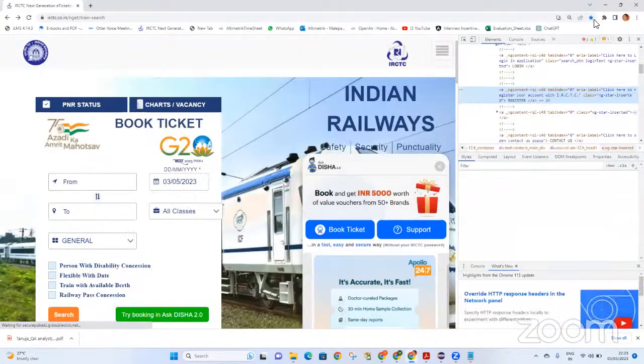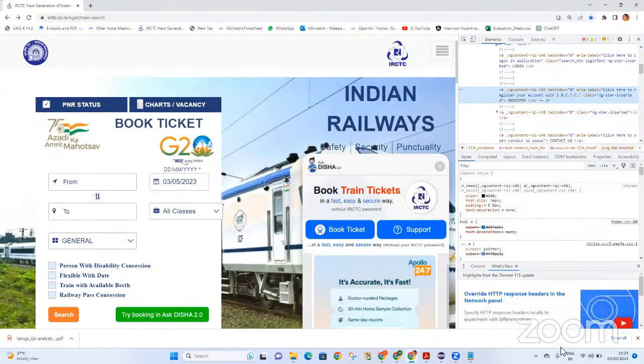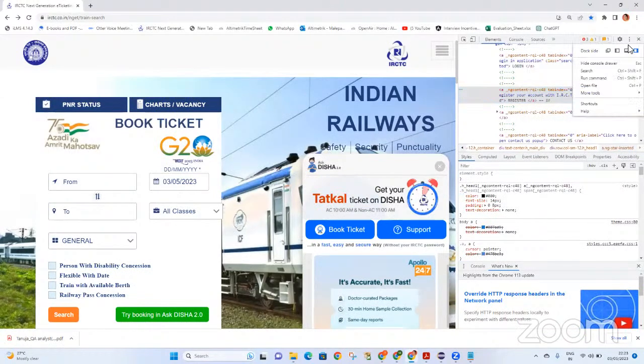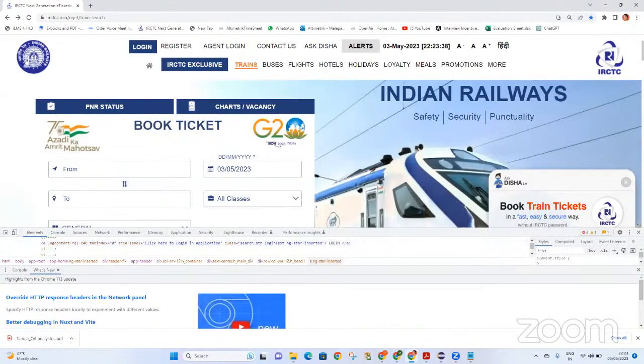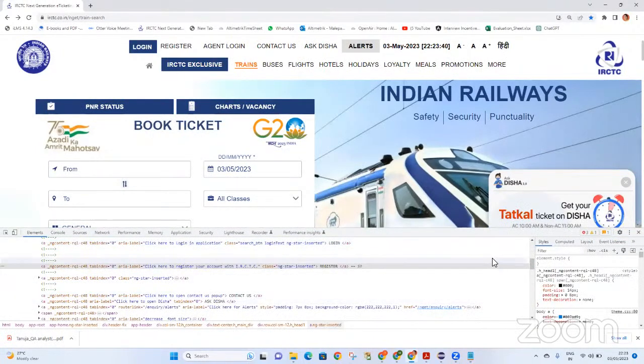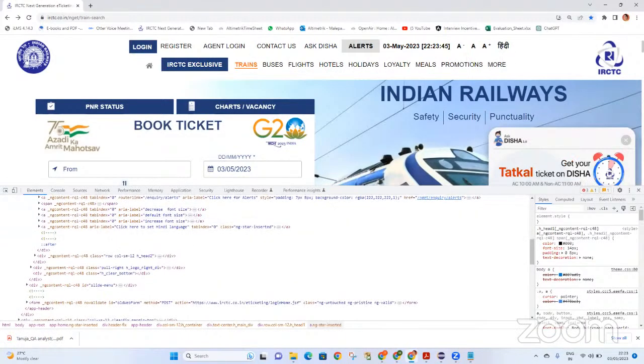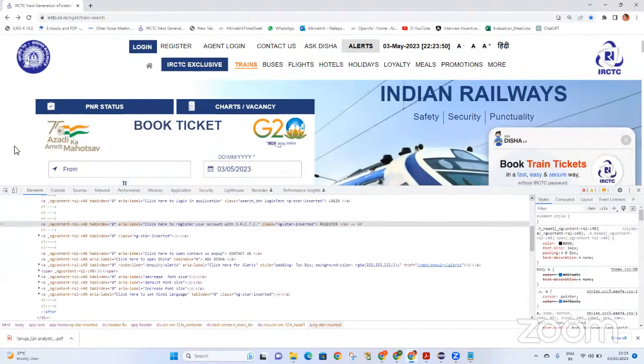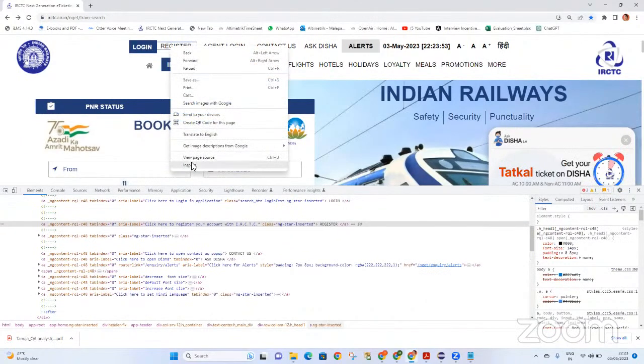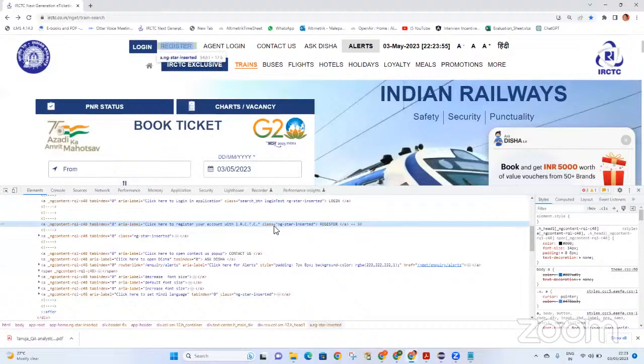As soon as you click on inspect, this view is not really comfortable for me, so I'm just moving it down. Guys, you can see here. Again, you can inspect. See, this particular highlighted line is representing register. Right or wrong, guys? When I put the cursor over this particular line, it is highlighting the register.